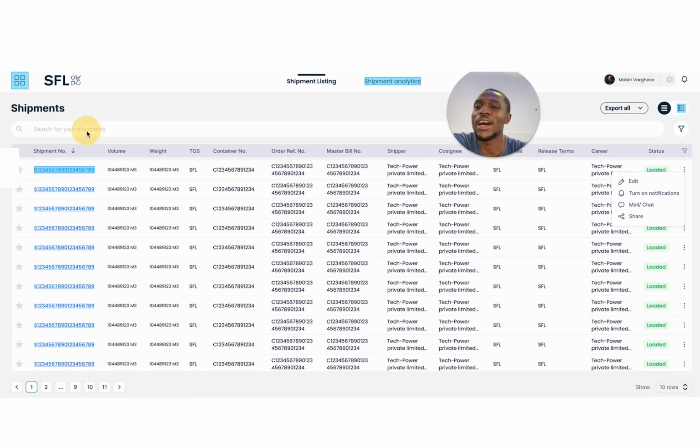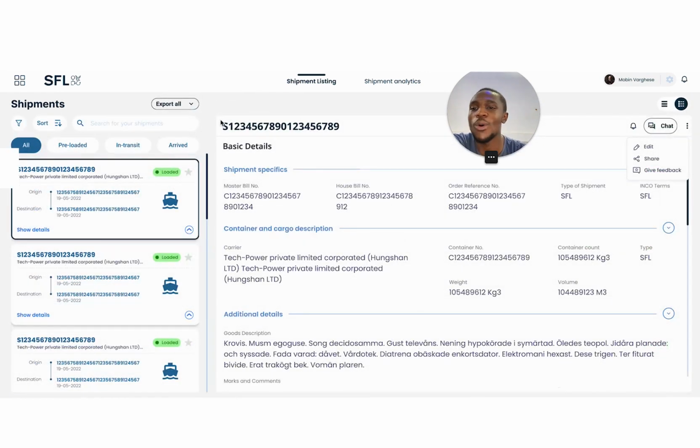And we also allow you to search. So if you have a shipment number, container number, order reference number, or master bill number, you can put that in, and it helps them get to their shipments as quickly as possible, which is really what we encourage. The question is, how can we make sure that your customers get to their shipments or do their work as quickly as possible? Because of that, we've also added the ability for them to sort and search. They can sort by preloaded, in transit, and arrived, if they know the status of that particular shipment.